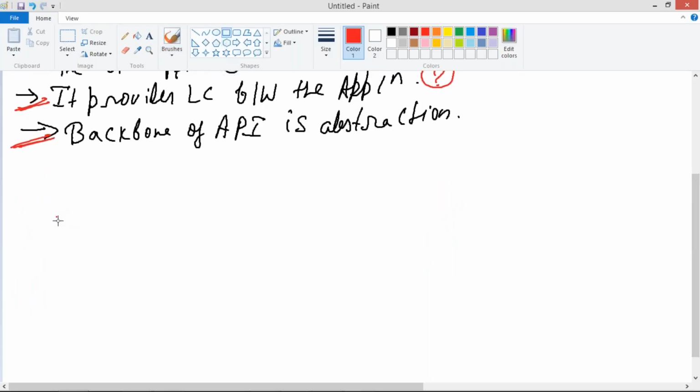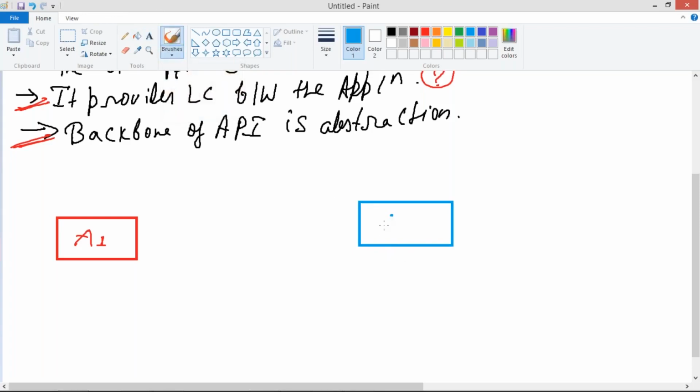So API helps one application to interact with another application. Let's say we have application A1 and we have application A2. If you want to connect these two applications, we need a medium. Just as a user who wants to interact with any device needs an interface, similarly to connect two applications we need a medium. That medium is nothing but API. In between, we will have API, with the help of which we can connect application A1 and application A2.